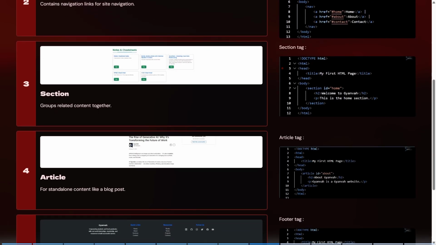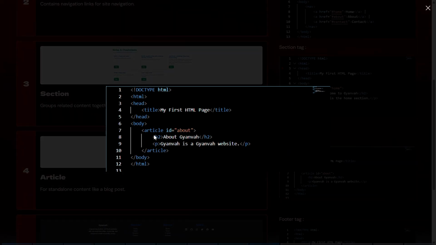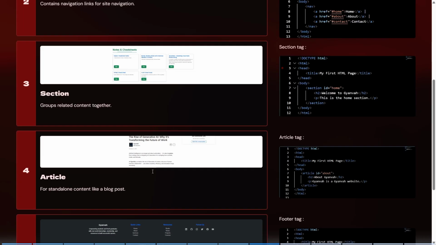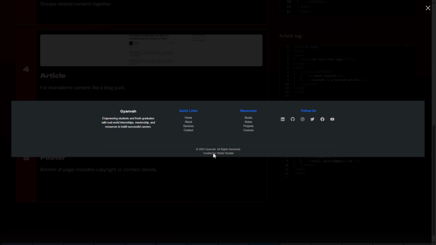When content can stand on its own, such as a blog post or a tutorial, we use the article tag. An article makes sense even if it's read independently from the rest of the page. At the bottom of the page, we use the footer tag. This typically contains copyright information, contact details, or extra links.